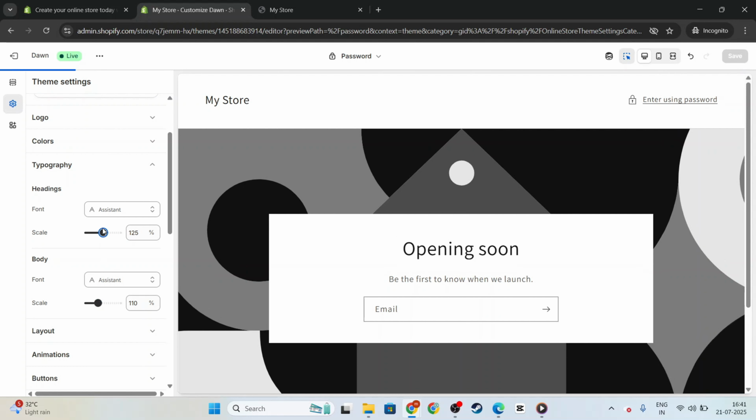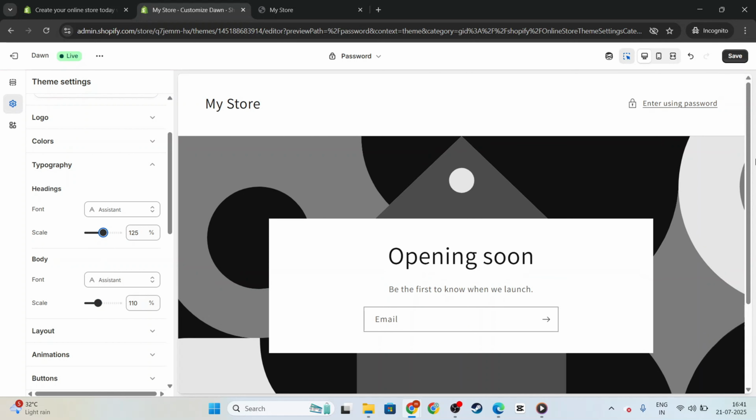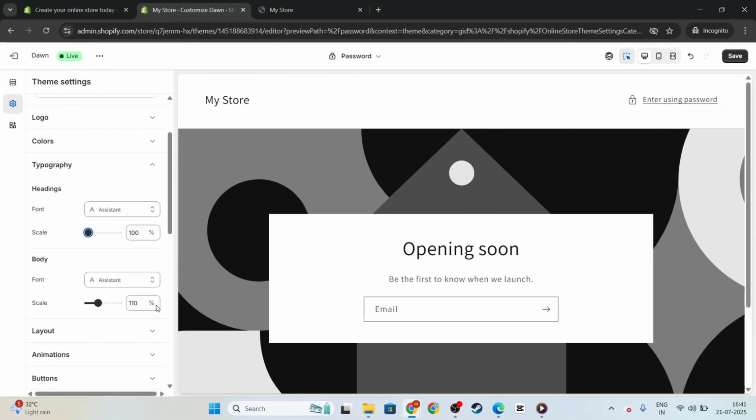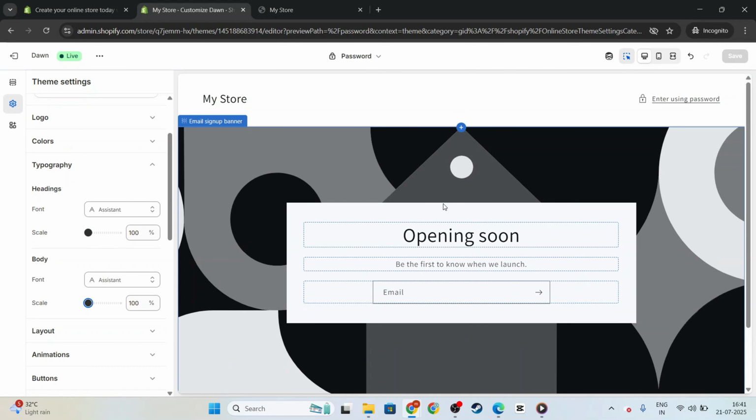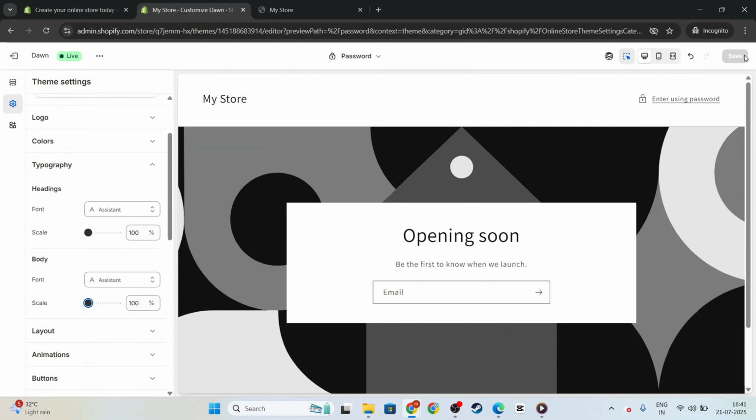After reviewing, if you're satisfied with the changes, the next step is to save them. Look for a Save button, usually located at the top right of the customization interface. Click to ensure your changes are not lost. And just like that, your new fonts should be live on your store.